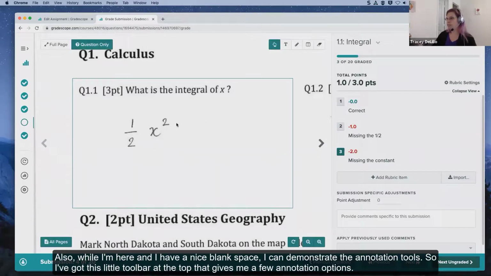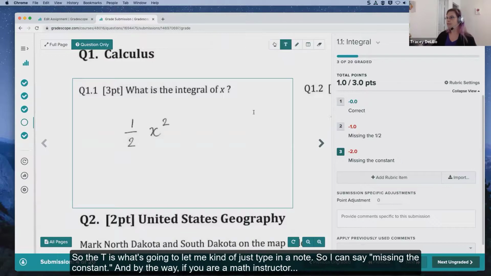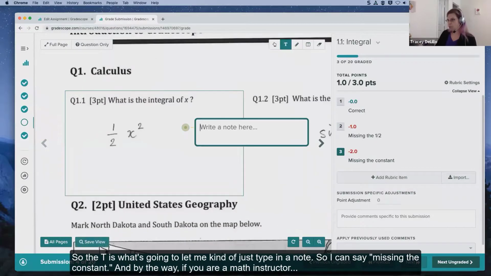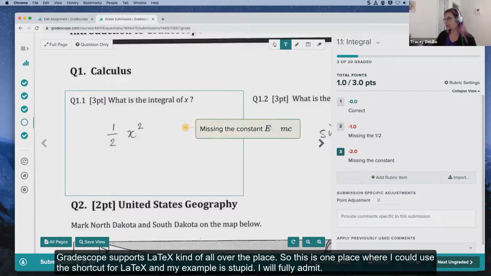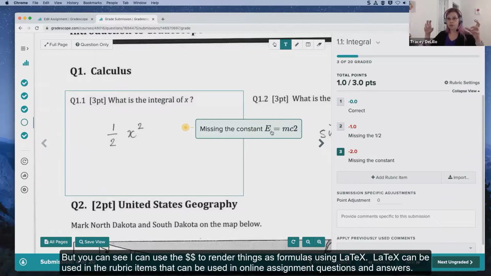Also, while I'm here and I have a nice blank space, I can demonstrate the annotation tools. So I've got this little toolbar at the top that gives me a few annotation options. The T is what's going to let me just type in a note. So I can say missing the constant. And by the way, if you are a math instructor, Gradescope supports LaTeX all over the place. So this is one place where I could use the shortcut for LaTeX, and my example is stupid, I will fully admit. But you can see I can use the double dollar signs to render things as formulas using LaTeX.